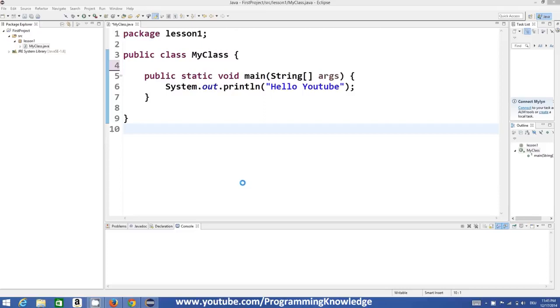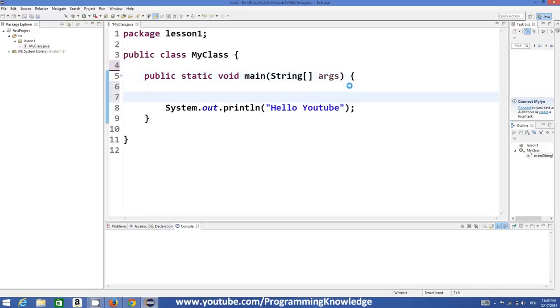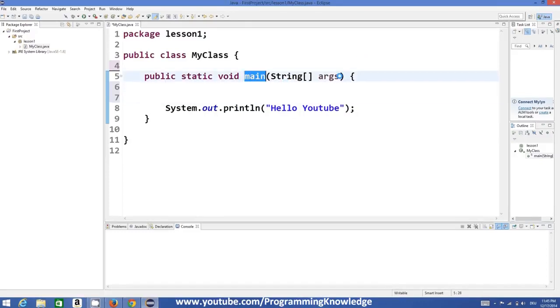Okay, and in Java there is a specified format to declare a variable. So for example, if you want to declare a variable in Java, in this main method we will go here inside our main method, and in here we will declare a variable like this.